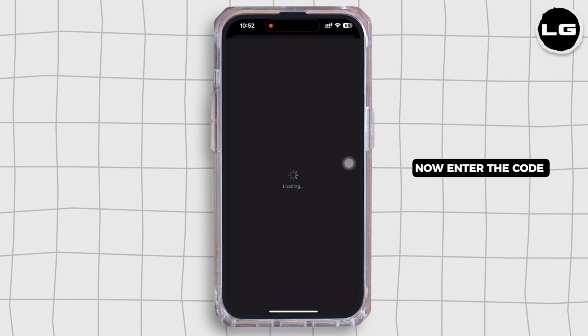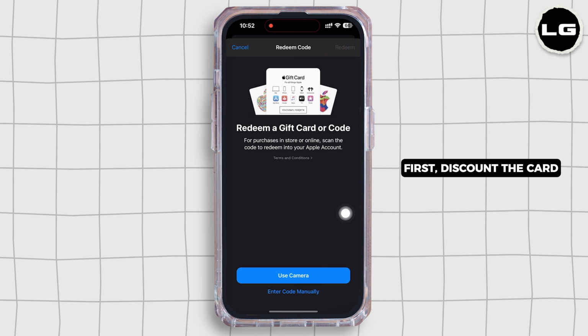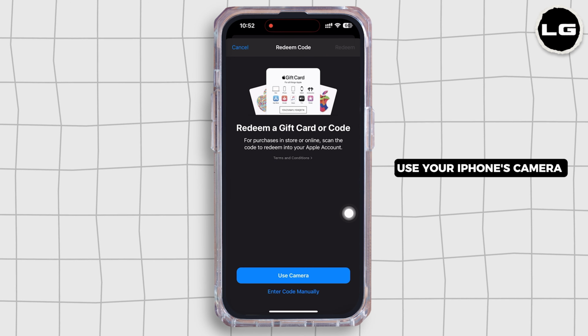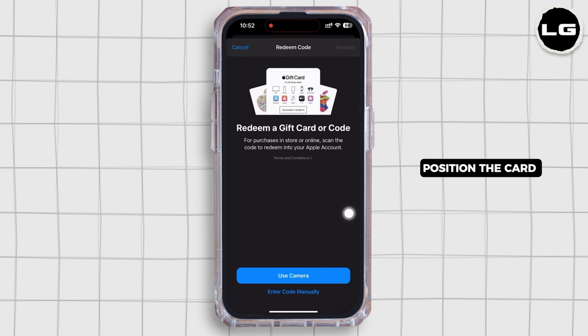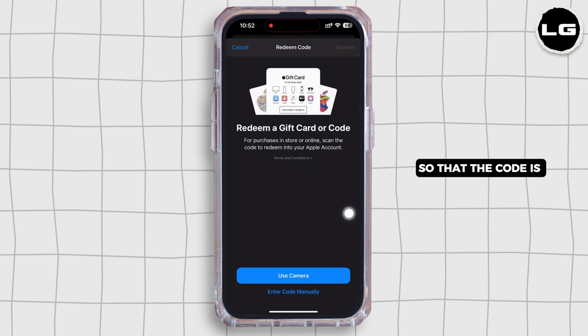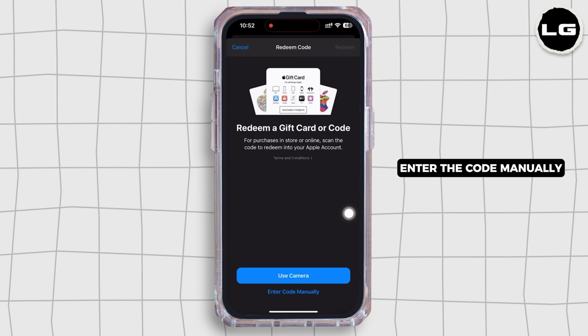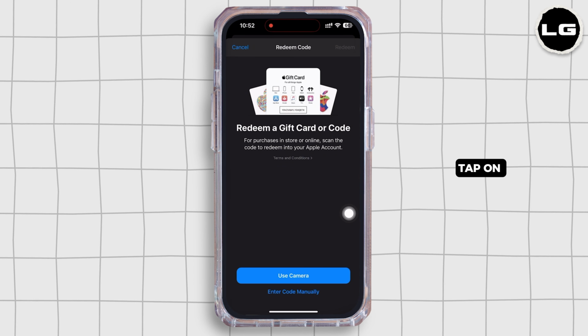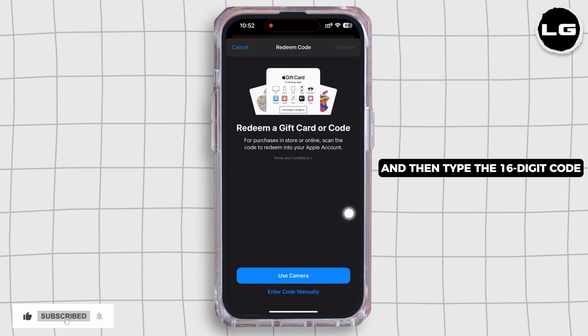Now enter the code. You have two options. First, to scan the card. Use your iPhone's camera to scan the back of your card and make sure to position the card so that the code is visible in the frame. The second option is to enter the code manually. Tap on Enter Code Manually option and then type the 16-digit code.